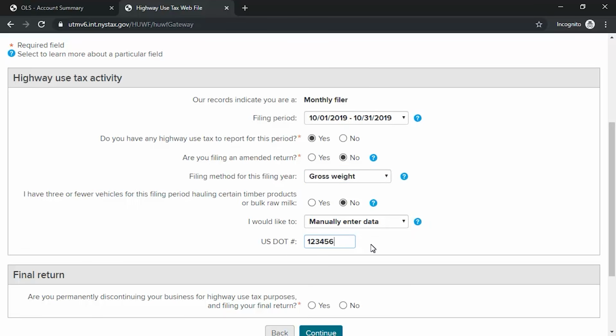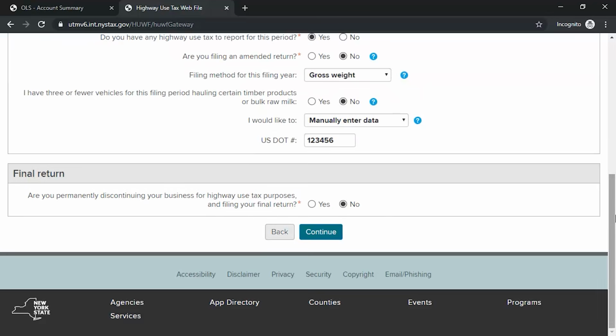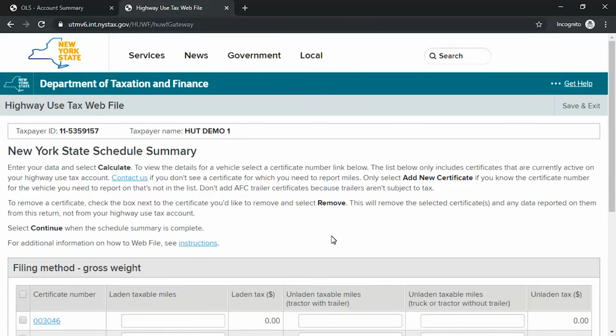If you are closing or selling your business, tell us about it in the section headed Final Return. If not, simply check No. When finished, click Continue. This will bring you to your New York State Schedule Summary, which will list your currently active Highway Use Tax certificates.